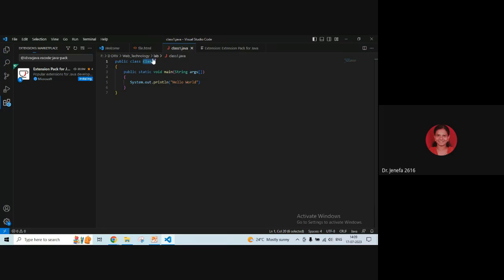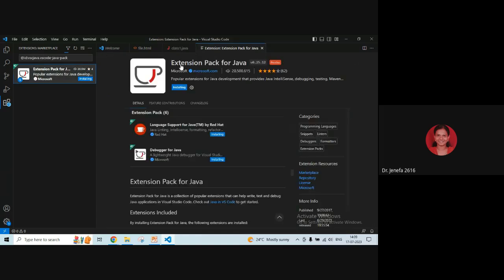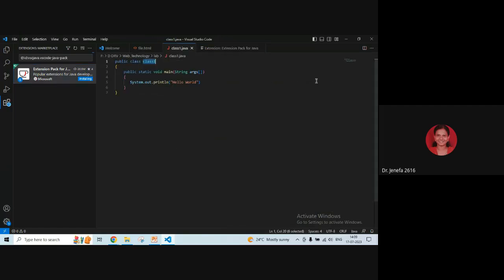For executing Java in VS Code, we should install the extension pack for Java. We have an option here, install. I'm just now installing the extension pack for Java. Once it is installed, you can run the Java program. So this is a simple program for Java. As for now, I have displayed only hello world. I have written a Java program for displaying hello world in the console. So this is how we can write a program in Java.